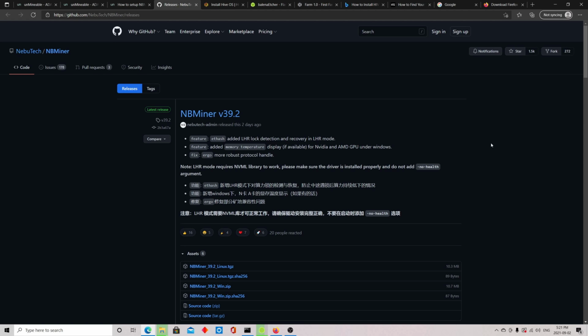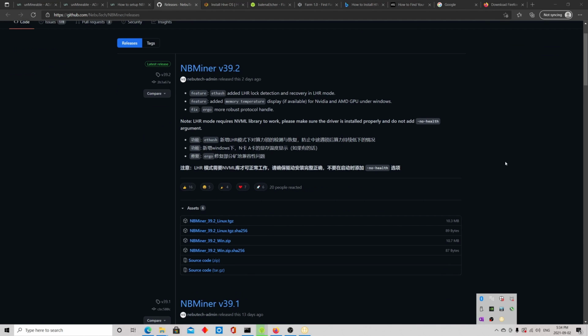Because currently, if you have a NiceHash farm, mining rig, and you want to use NBMiner for an LHR card, you won't get the unlock of the hash rate limiter. So you need to have a newer version of NBMiner, version 39.2. We're gonna open NiceHash, and I found a little trick to install this version into NiceHash so you can mine with your LHR card.